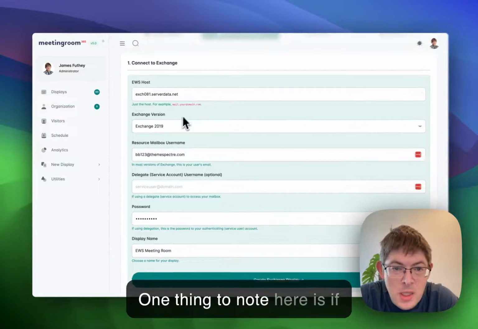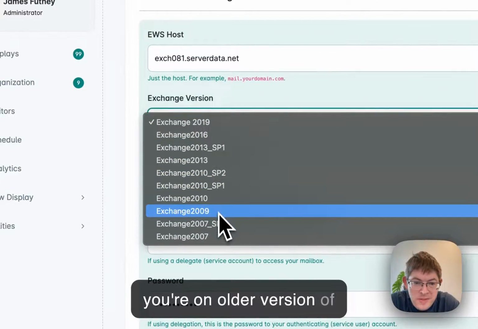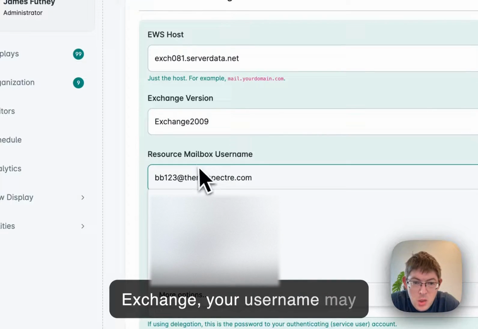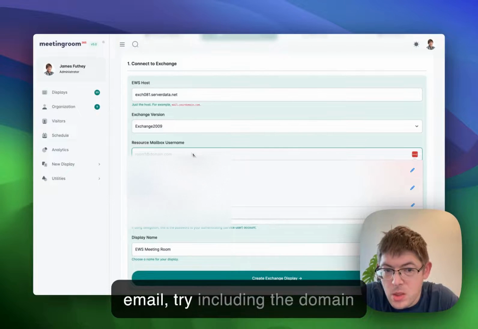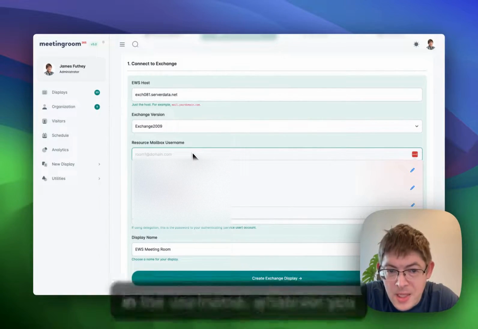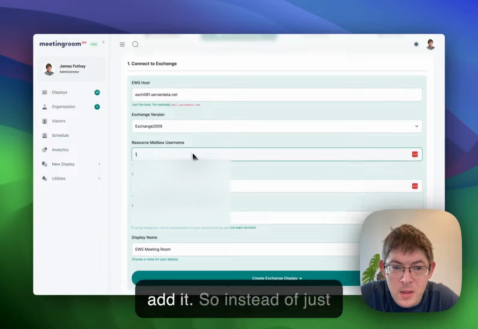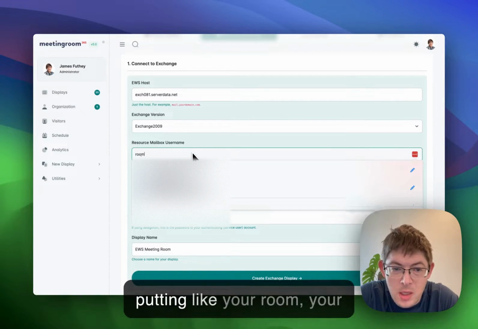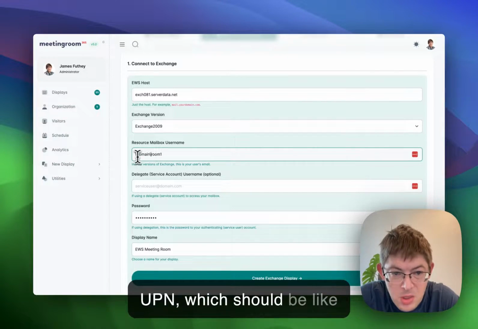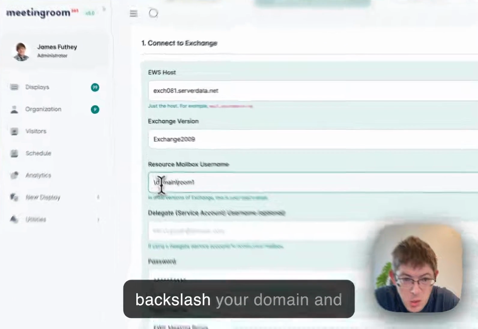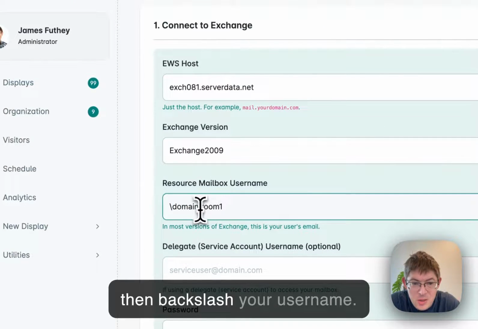One thing to note here is if you're on an older version of Exchange, your username may not be an email. And if it's not an email, try including the domain in the username whenever you add it. So instead of just putting your username, try putting your full UPN, which should be like your domain and then / your username.